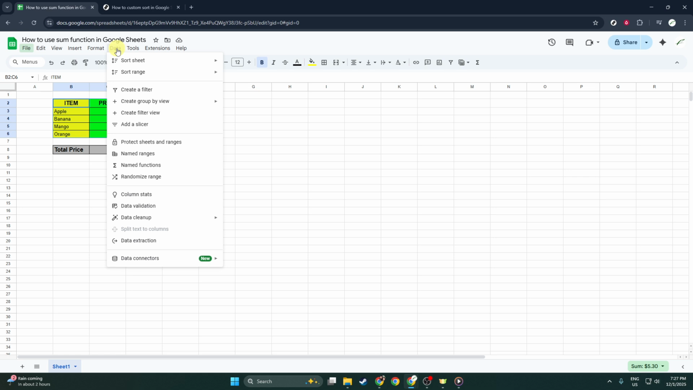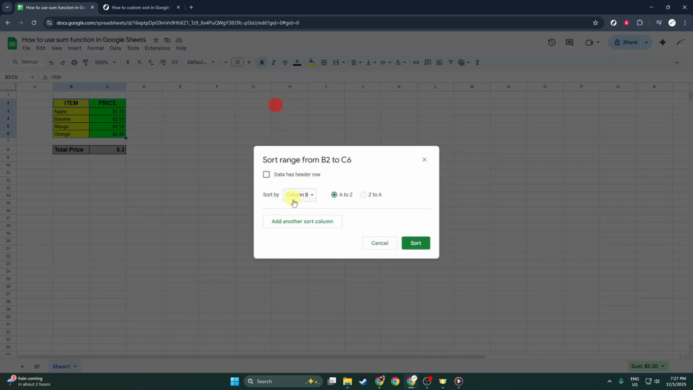With your range highlighted, go to the top menu and click Data, then choose Sort Range. Next, select Advanced Range Sorting options to open the full sorting dialog. This is where you can build a custom sort that fits your data, rather than just doing a quick alphabetical sort on a single column.